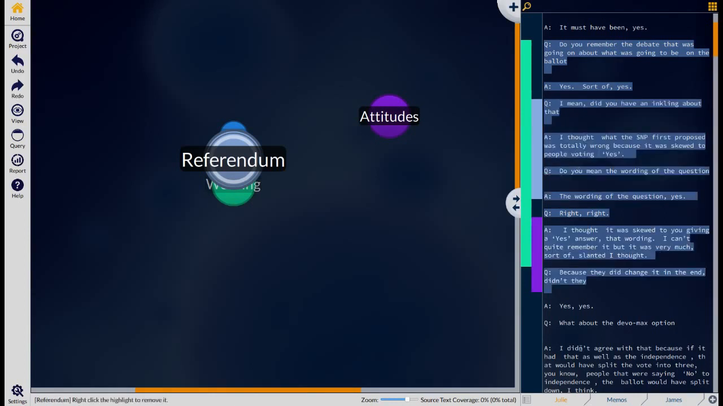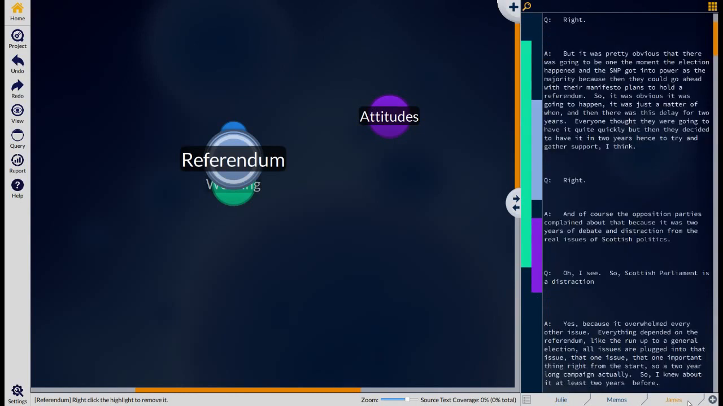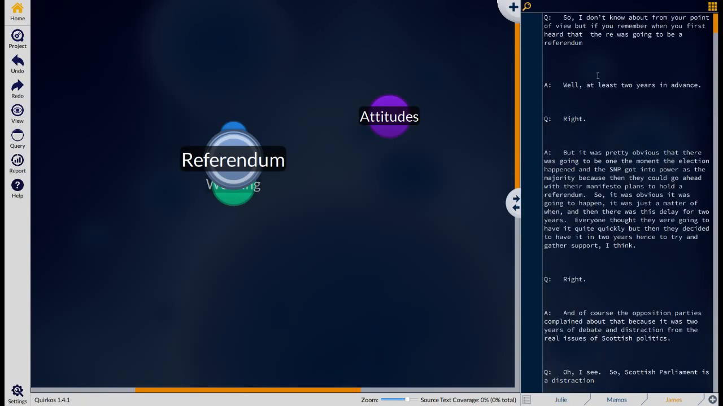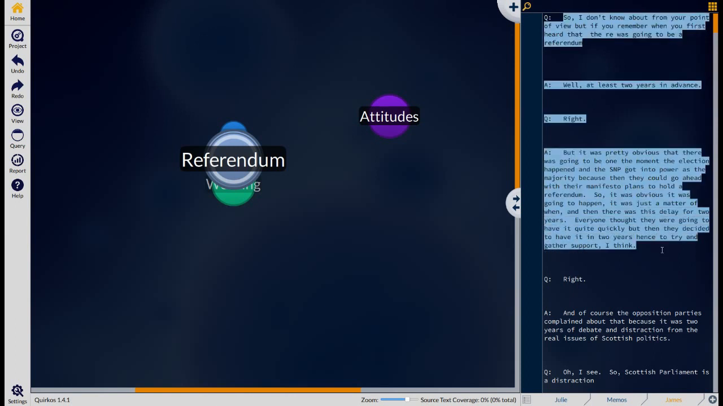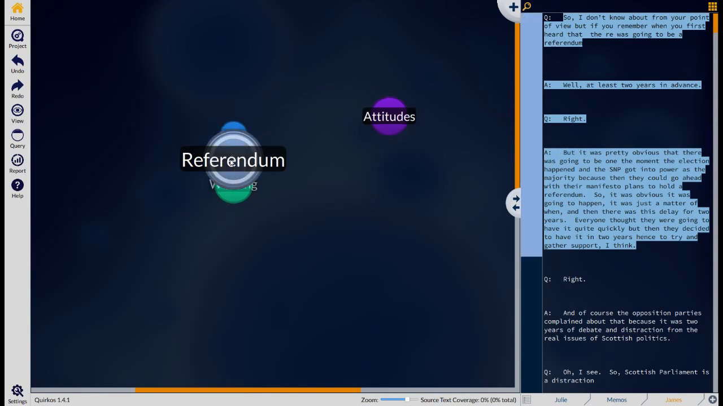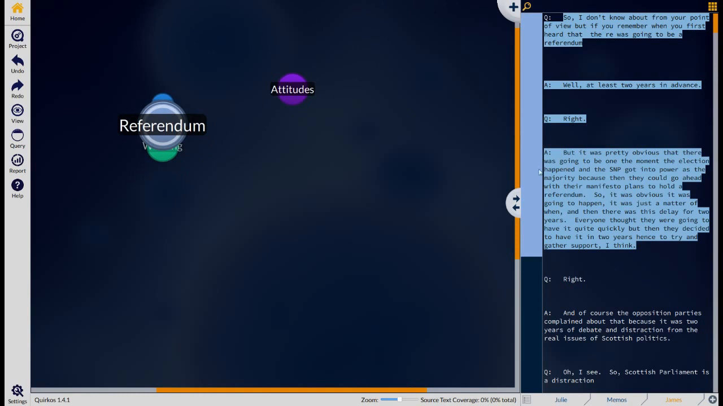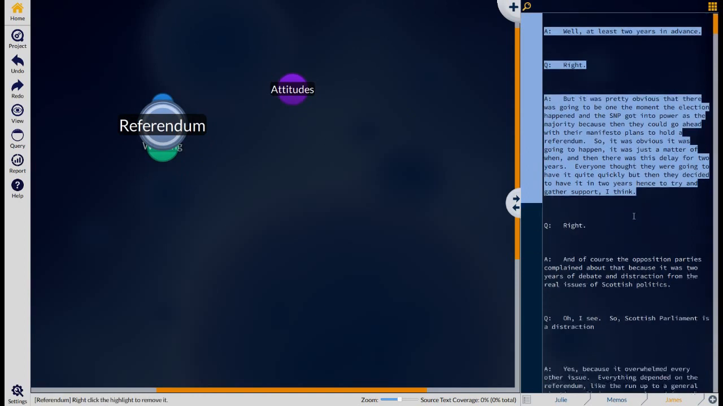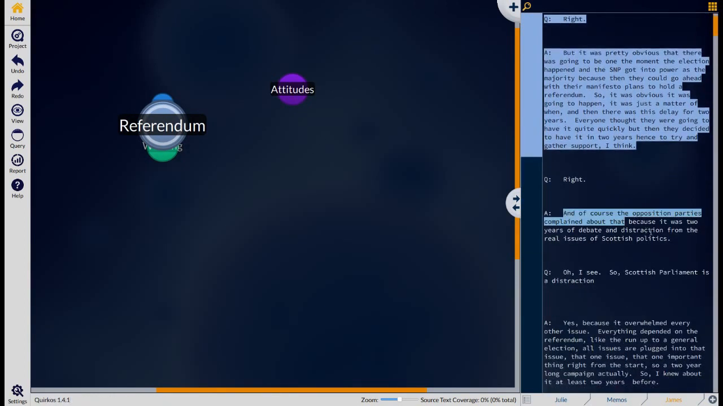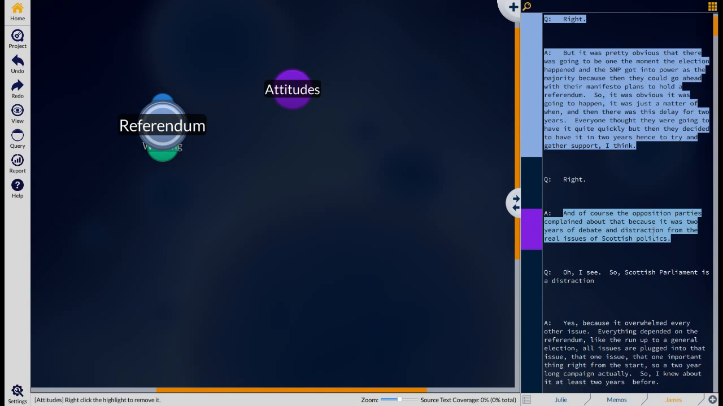We've done a little bit of coding here in Julie's. Let's go to James and let's do a little bit of coding in here. So this is about the referendum. Heard 2 years in advance that it was going to happen. So I'm going to drag and drop that onto the referendum bubble. I have these ridiculously large so you can see them, but it's looking fine. And this is about attitudes, I suppose, discourse and debate and distraction, so I can drag and drop that on there. But in fact, this is about something else.